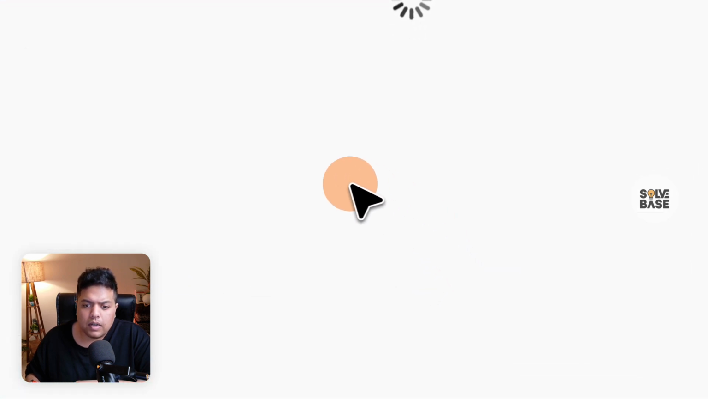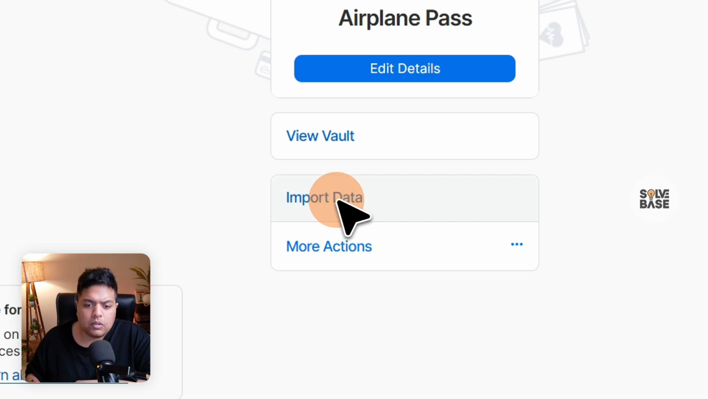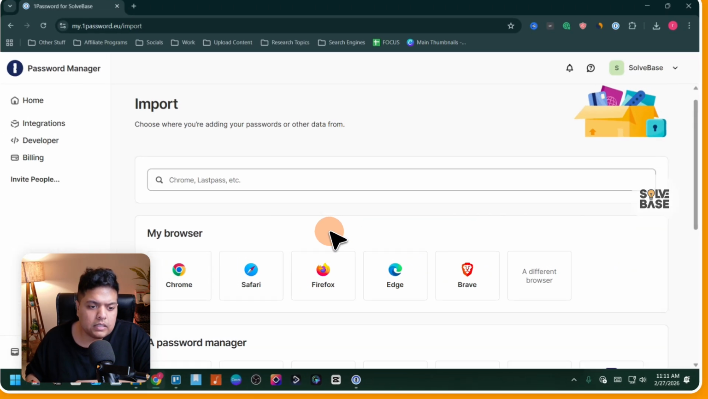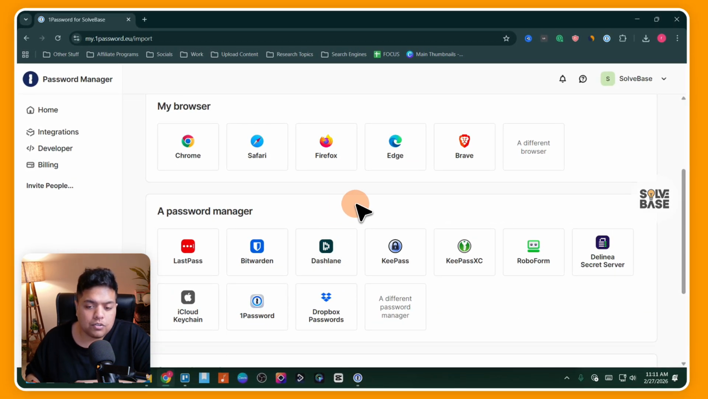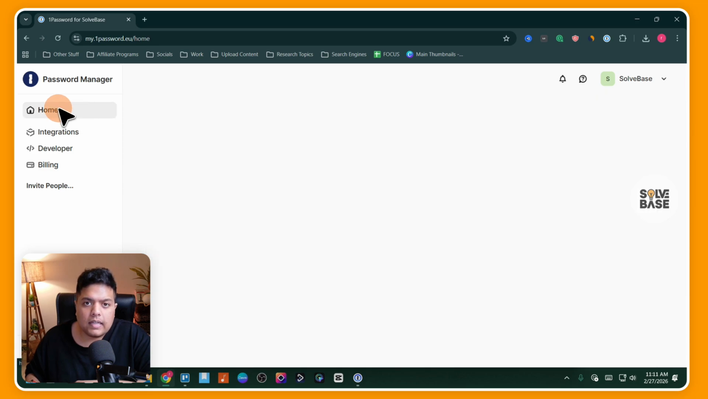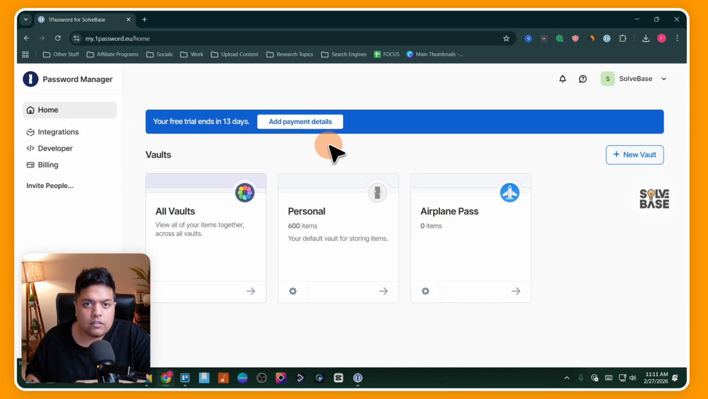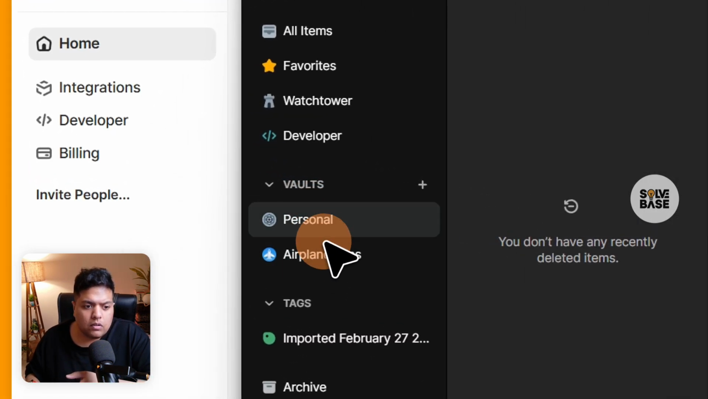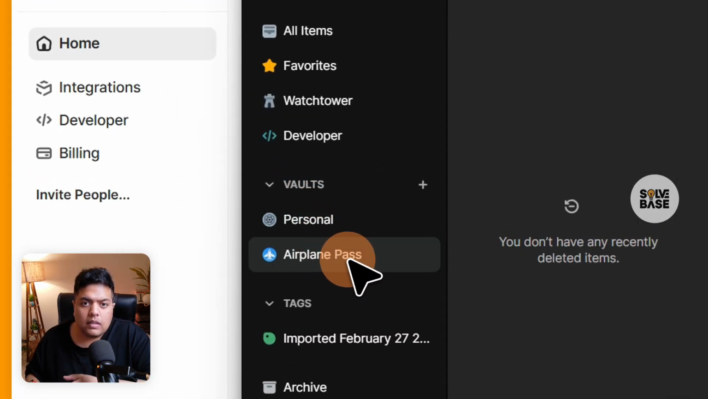We can press on this cog icon, and then we should be able to import the data from different browsers or password managers. Now, maybe you've got the 1Password desktop app installed on your PC. Now you can see in vaults, we have got these two vaults. The one that we created on the web, we have got it over here as well.